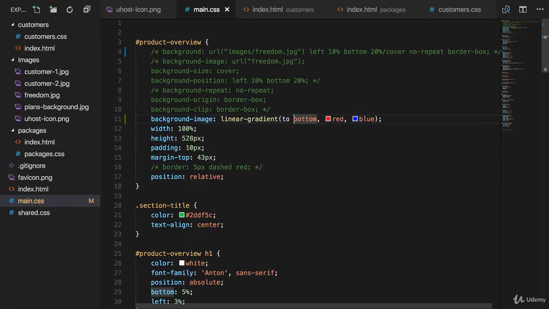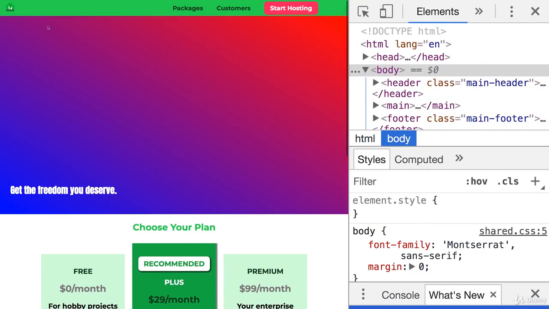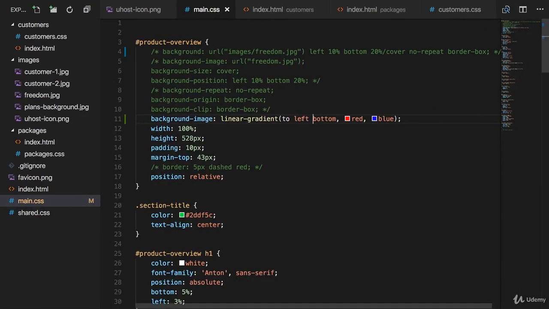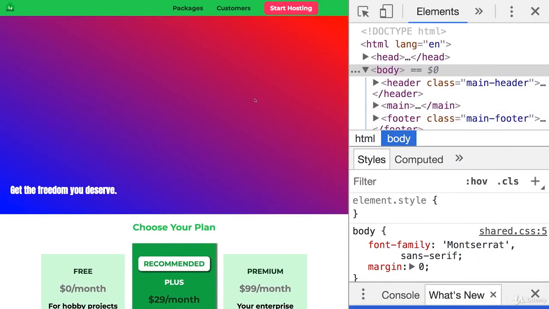You can also say to left bottom. And now it will be a diagonal. Now you see it starts in the top right and goes to the left bottom. That's the transition. Of course, as you might guess, you could say to left top, to right top, and so on. And this simply defines where your colors start and where they go to.